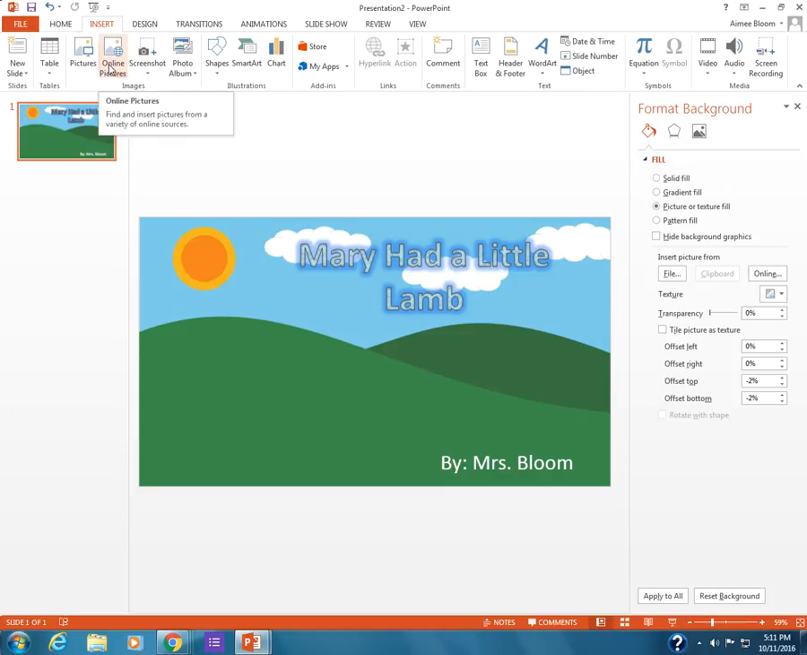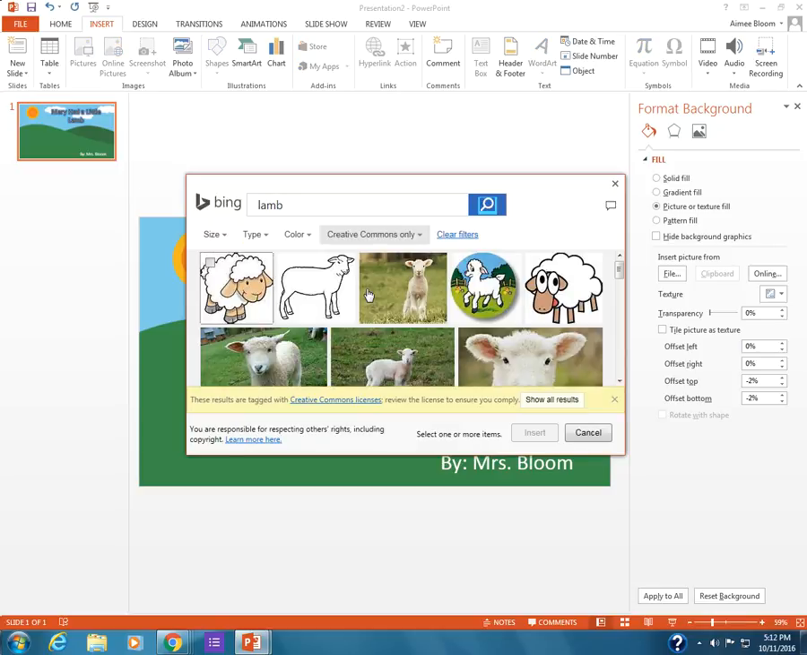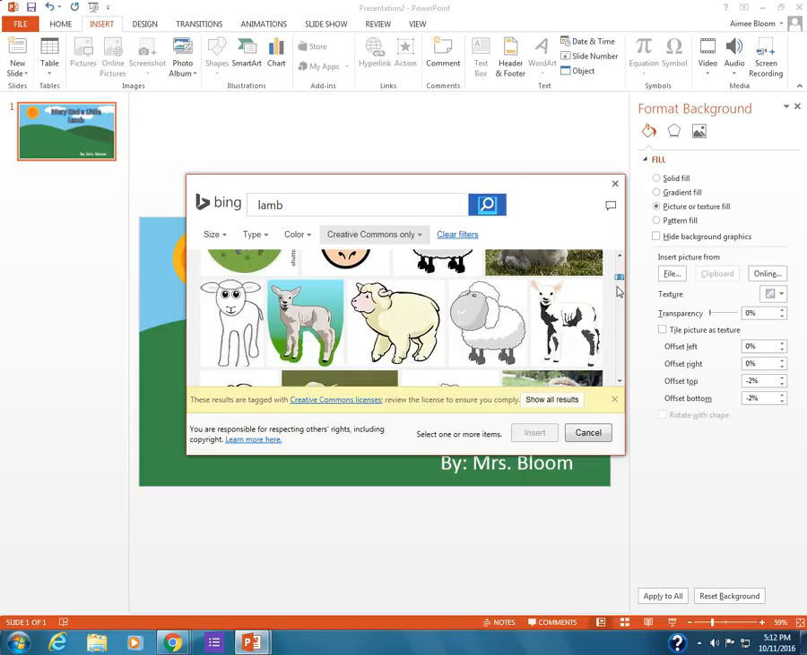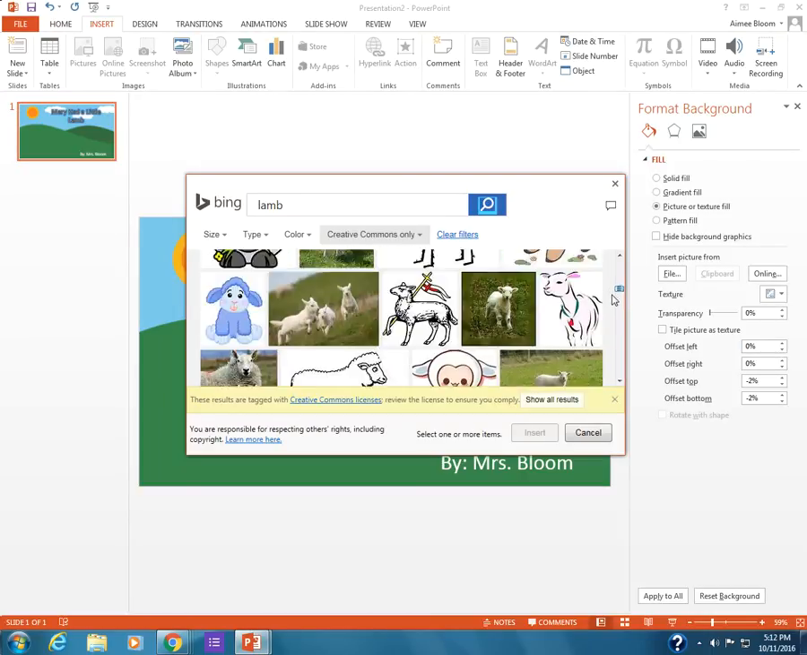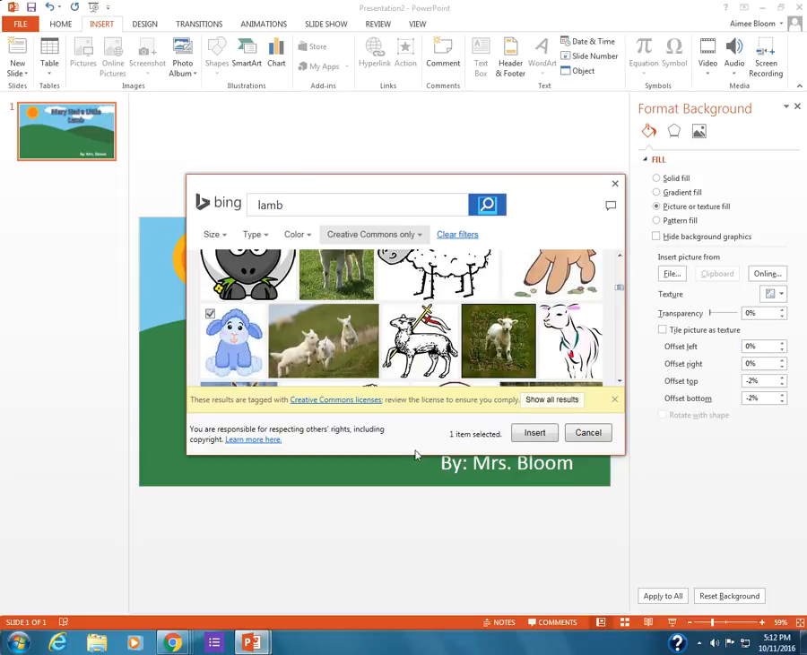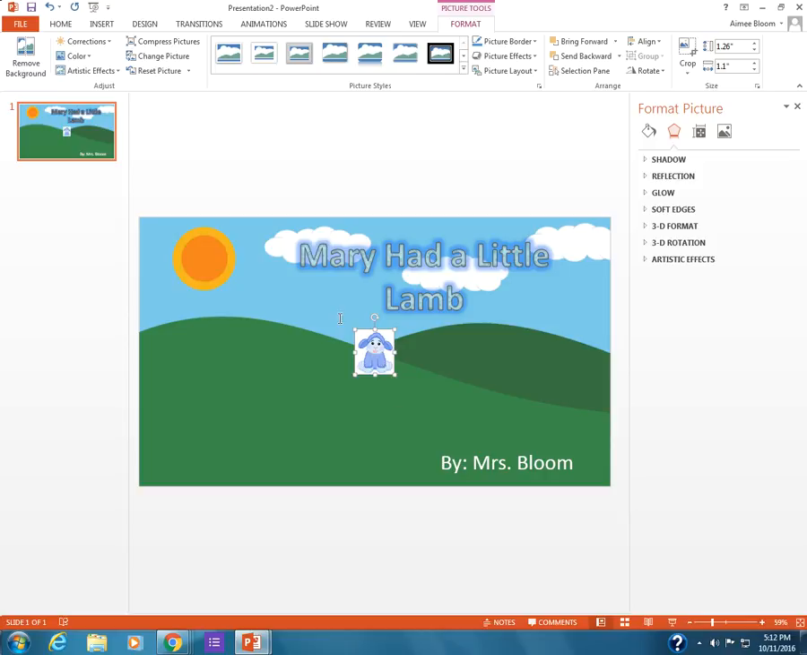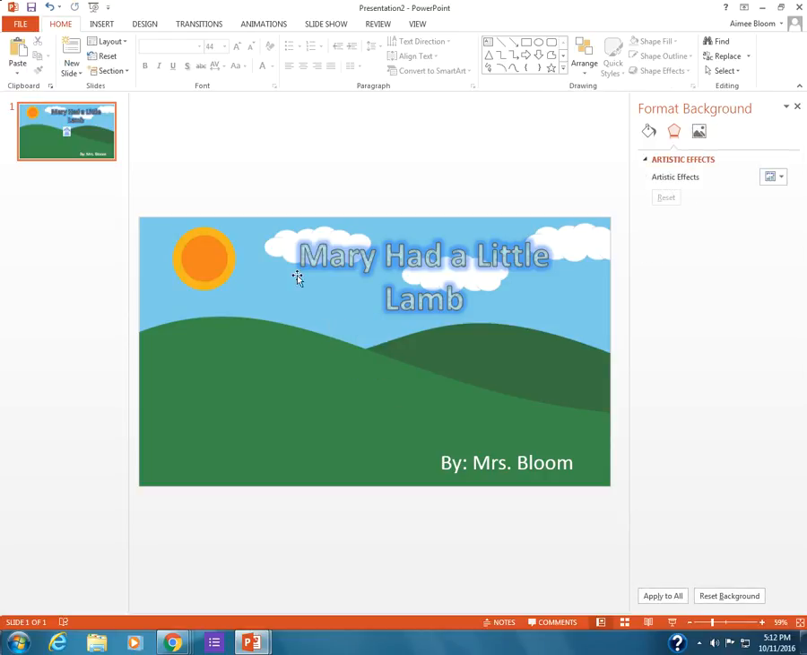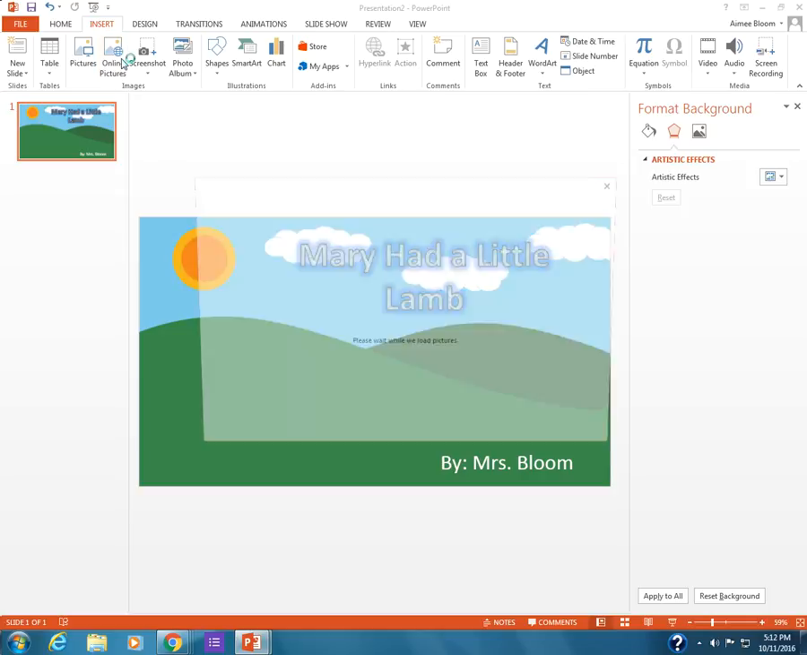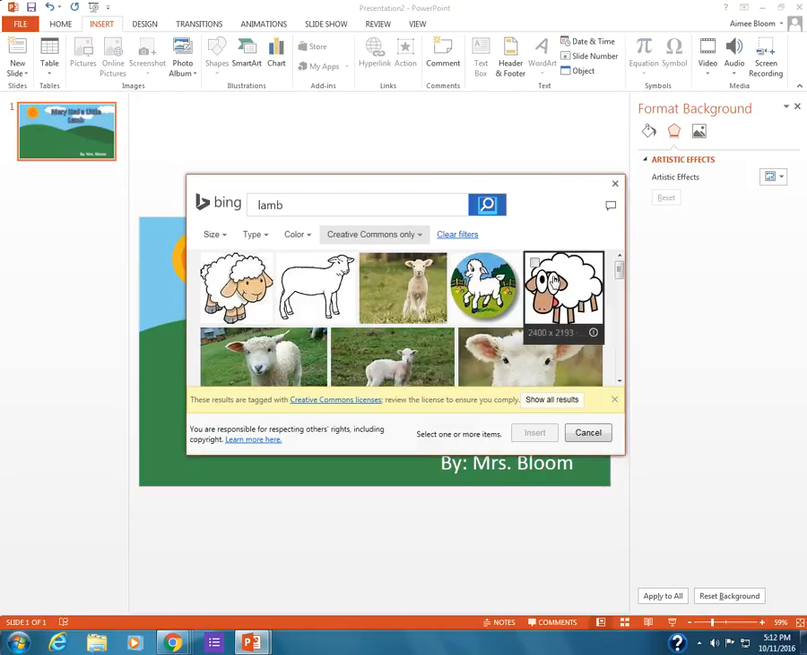So you go to Insert Online Pictures, and we are going to look for a lamb. Great. Again, we are going to keep the results are for the Creative Commons. And I'm going to find myself a nice cutesy wootsy lamb. Going to click Insert. Well, and he has a white background. I'm actually going to show you that in a little bit, how to remove a background. So let's keep it simple for right now.